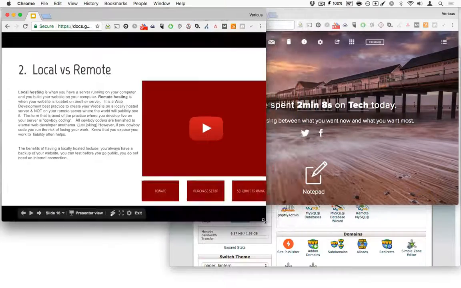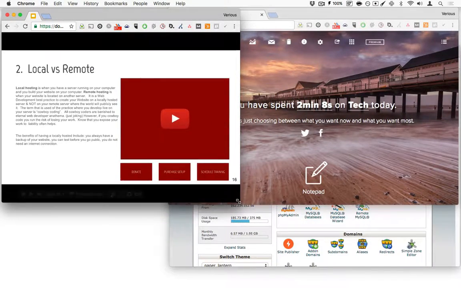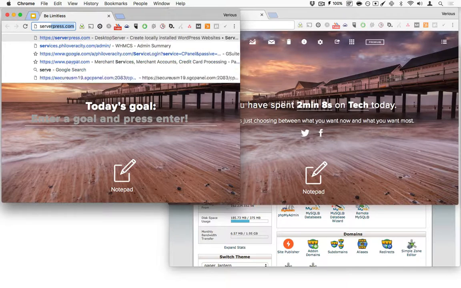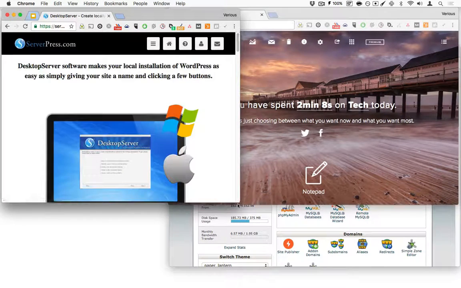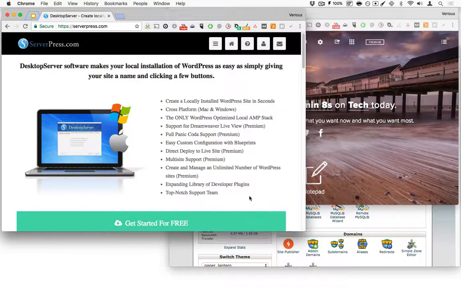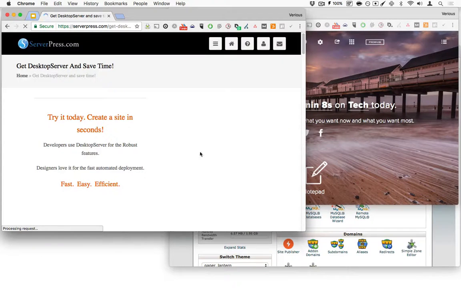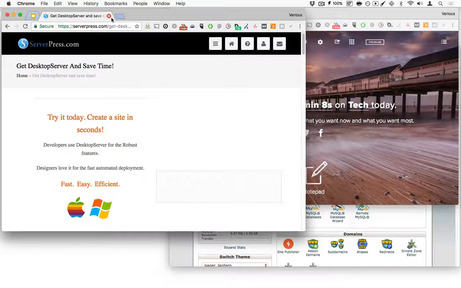If you were on the Desktop Server webpage and you downloaded Desktop Server, you're going to be able to do this. If you haven't downloaded Desktop Server, go to serverpress.com, where we were just a minute ago, and download. Just click on Get Started for free. Find your system and download it. Okay? Once you download it, come back to this video.